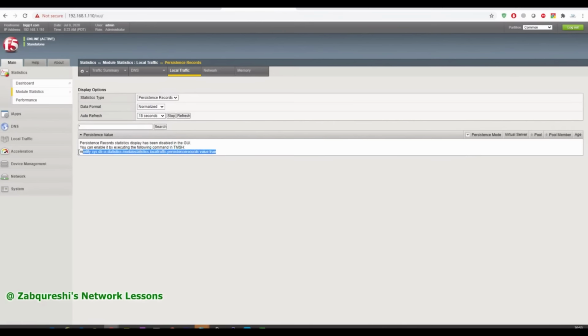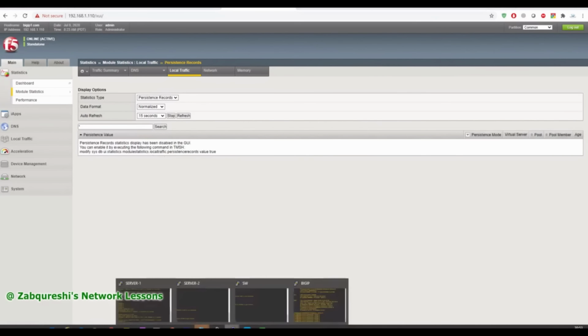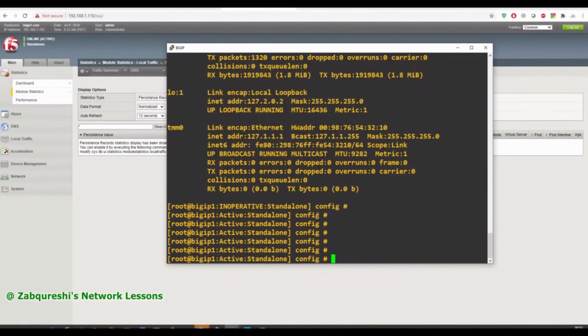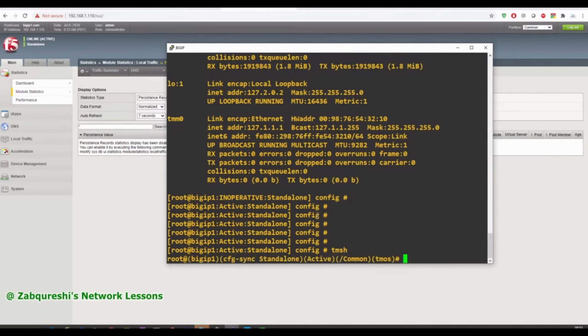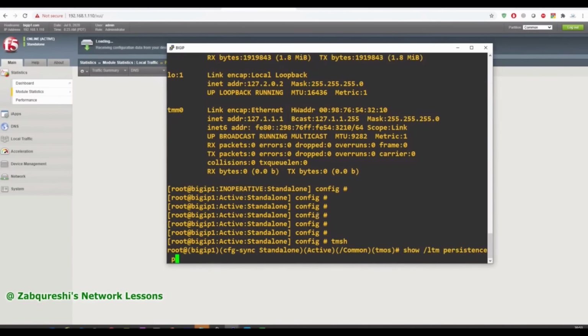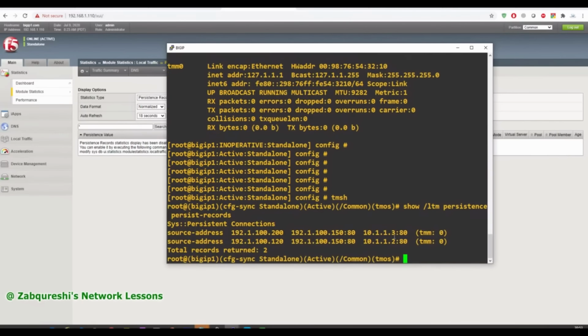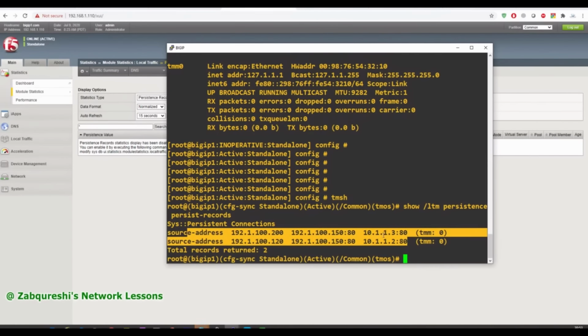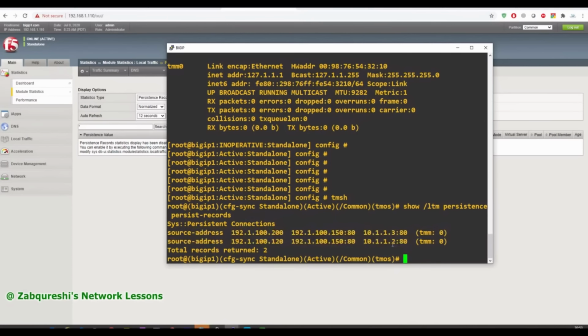Okay, so this is disabled. Anyways, I'll show you how to enable this, and I'll also show you how to check this on the CLI. You can go to your terminal management shell and type the command show ltm persistence persistence-records. You can see both the records. So 200 is going to your 10.1.1.13, and this is going to your 10.1.1.12. This is your source, this is your destination. Destination is going to be the same always in this case.